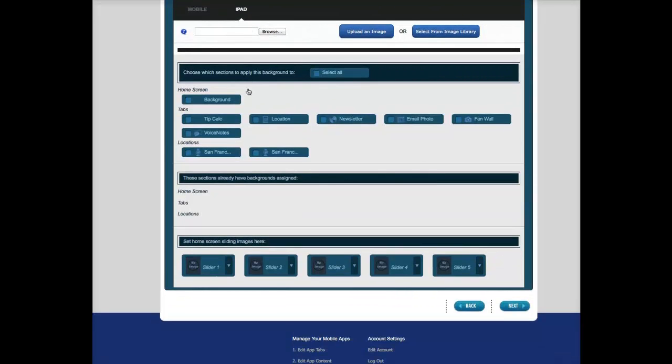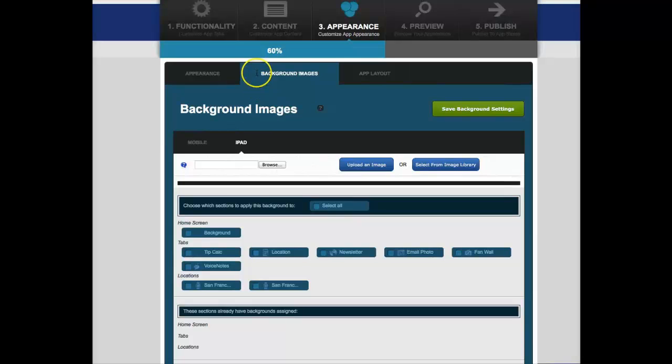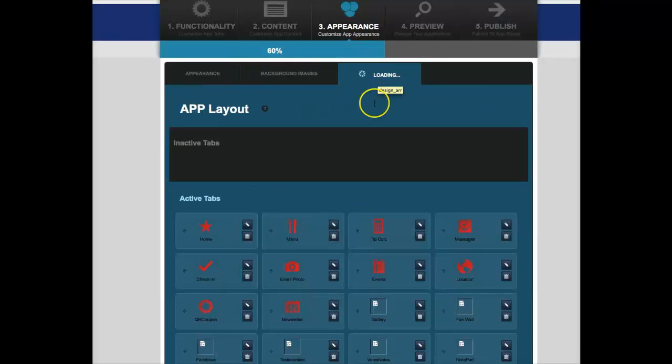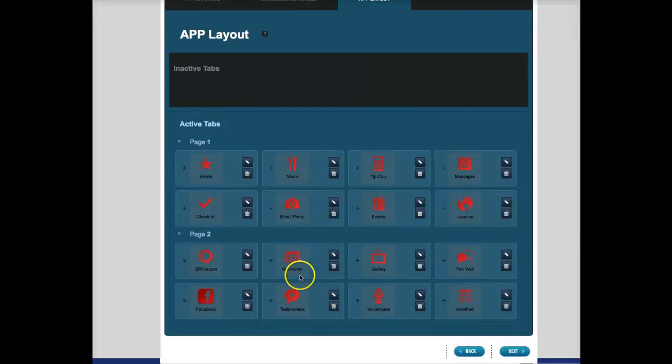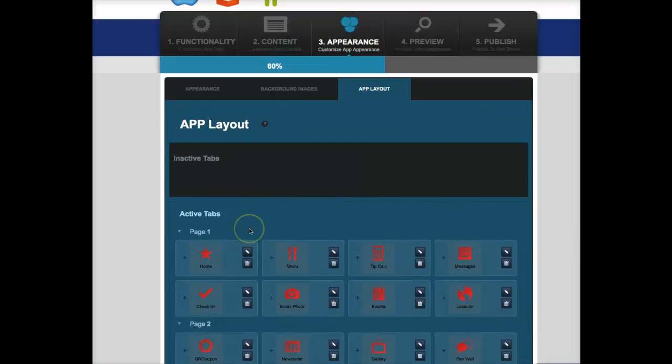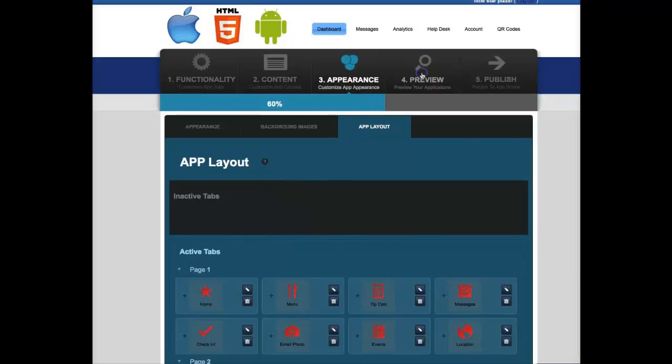From here you can also see how you have the option to add in the iPad version of everything you just created. Also here in the app layout, you can edit each button individually to make them all look different or give them all a custom icon.